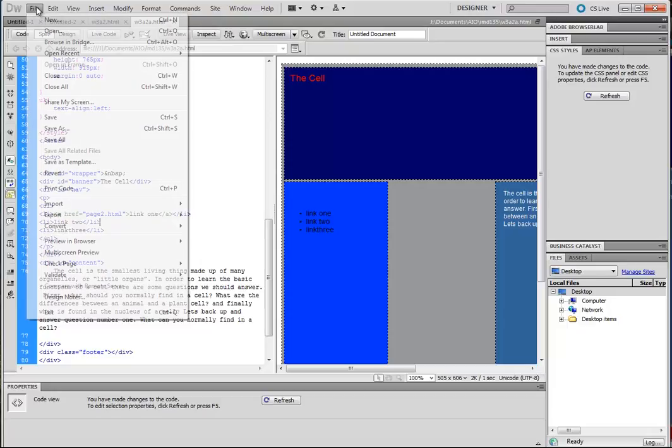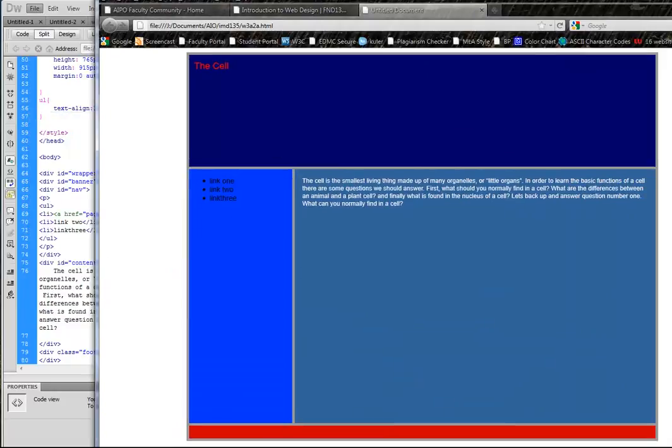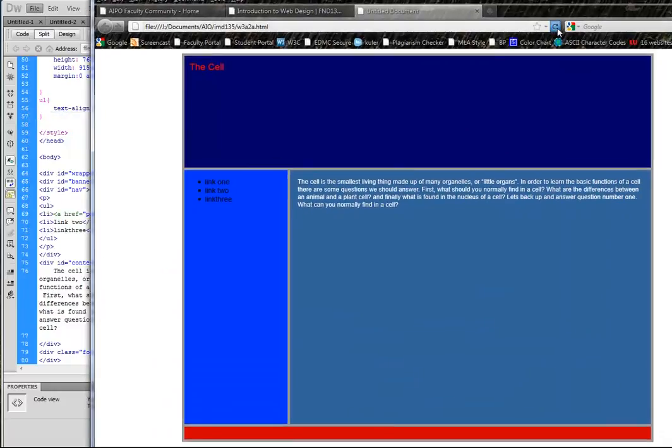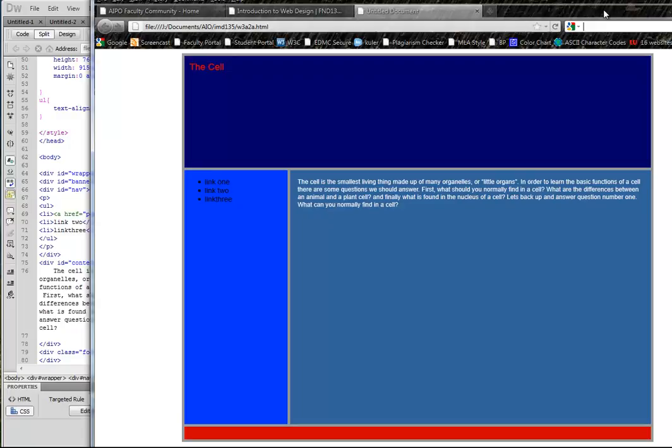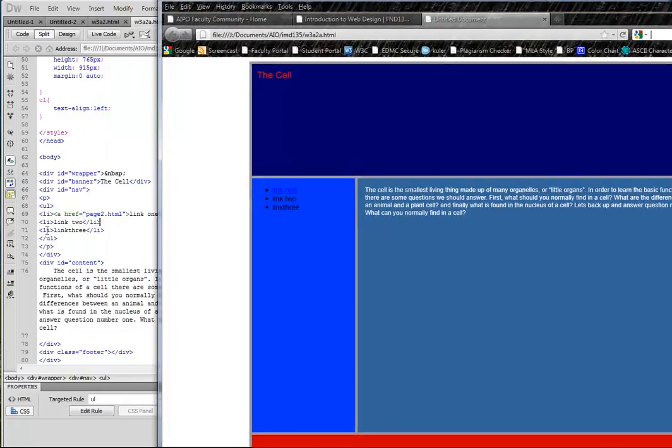Now if I save this, I want to show you what that looks like. I'm going to refresh my browser again, and notice that the link really didn't change, and it should have. There it is. Okay, computer was a little slow. So this is now a selectable link. Notice that the mouse changes when you hover over it.